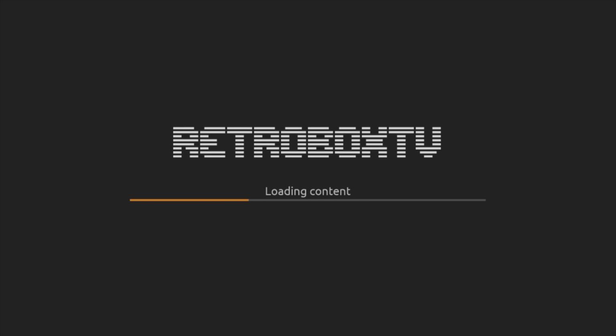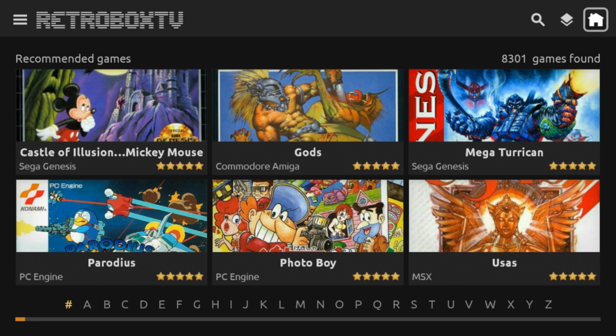This is the multi-gaming emulator. You can use RetroBox for free. You can add 6 of your own games with the free version, or if you pay for the full premium version, which is a one-off payment, of $12.99, you can add as many games as you like. So you see up here I've got over 8,000 games, and this is on my phone. On the Shield it's possible to get easily over 30,000 games.